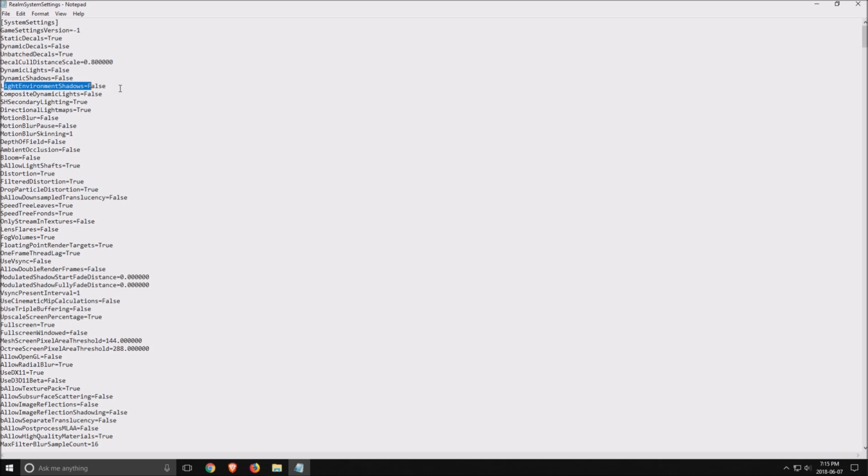Light environment shadow, same thing. I'm removing it. When I see shadow in any of those features, I always remove it, because at the end you can gain like 15 to 20 FPS if you completely remove the shadows of the game. So that's really important too.